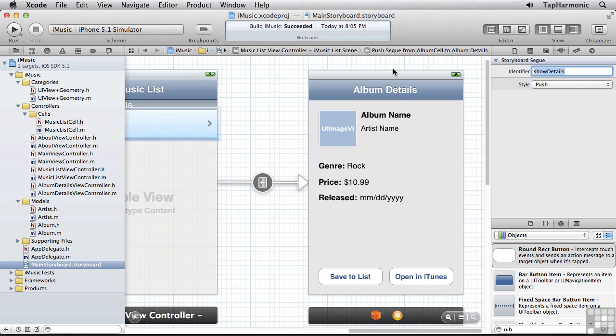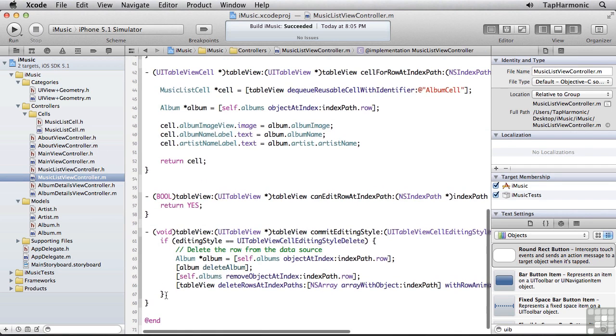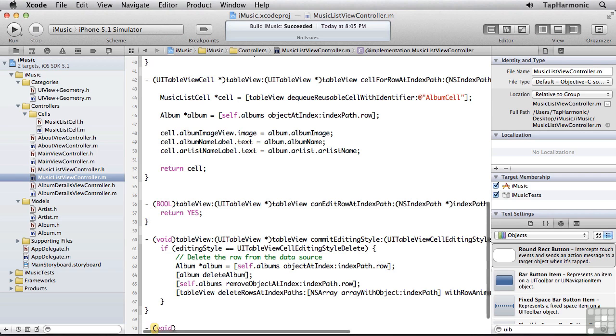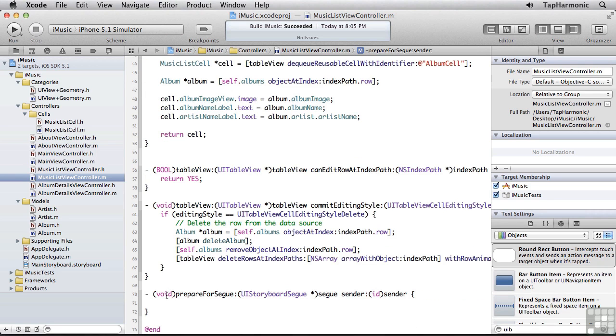So let me switch to the music list view controller. And at the bottom, I'm going to override a method called prepare for segue sender. This method gets invoked immediately prior to executing that segue, and this allows us to do whatever setup that we need to do. I'm first going to query the segue itself and ask it for its identifier. And if that identifier is equal to show details, then we want to execute the following code.